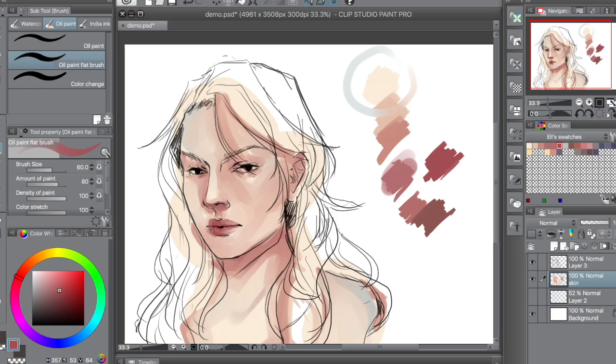I think I'm quite content with the skin, so this is how I do skin tones in Clip Studio Paint. I'm going to continue using this with the rest of the hair, and then I'm going to show you how I do it with Photoshop. So I'm just gonna save this.